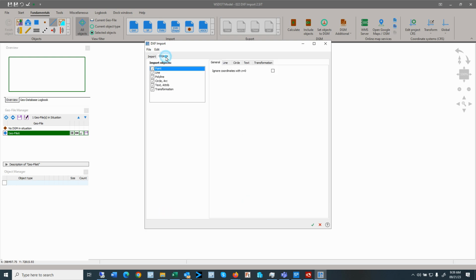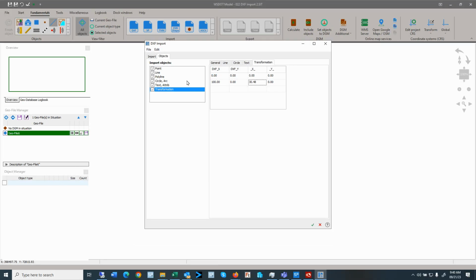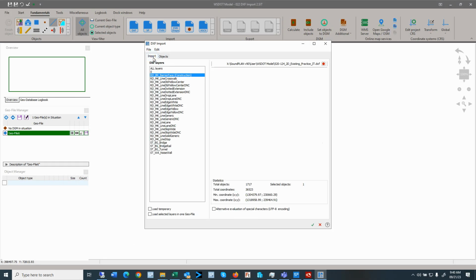So here on the objects, make sure that under transformation, you have a transformation matrix set up. So here we have DXF XY and XY that is imported. So 100 feet is 30.48 meters. So with these two vectors, you can define a transformation matrix. So I'll go back to import.